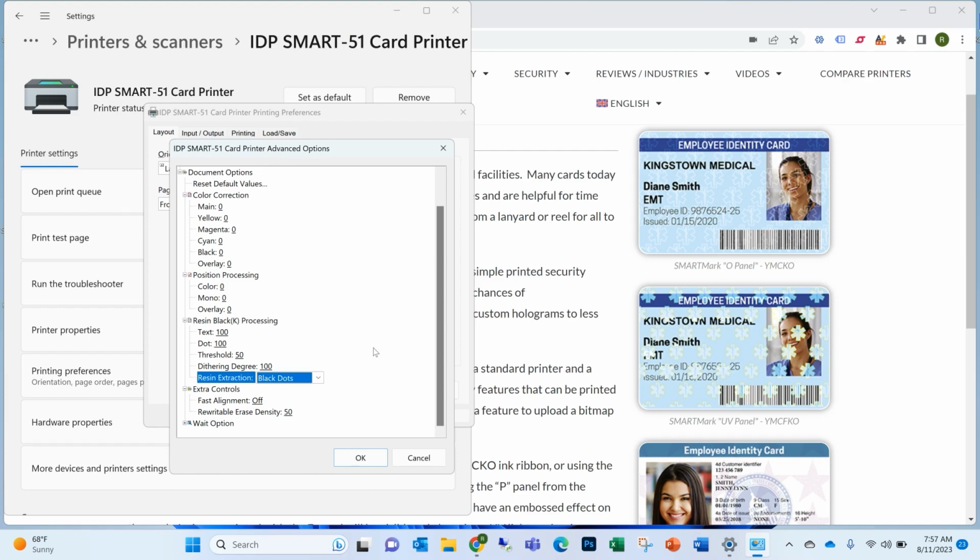So again, you've got two options now. You can create a bitmap and designate a zone to be printed with the K panel, or you can use the resin extraction black dots only, and that should also help with making sure that what you want to be printed with the K panel, typically a barcode, will be printed with the K panel.